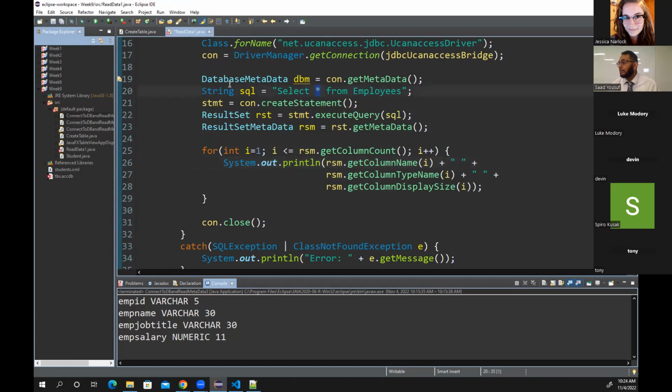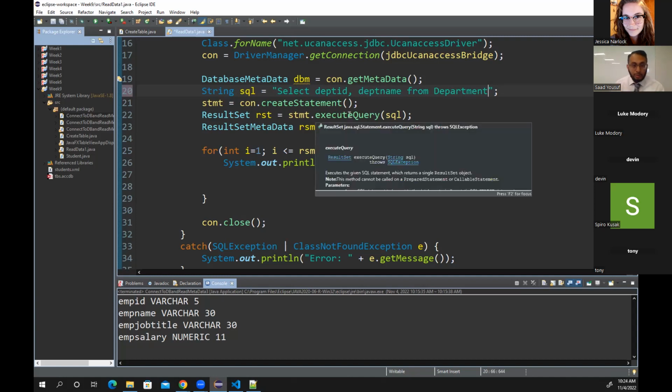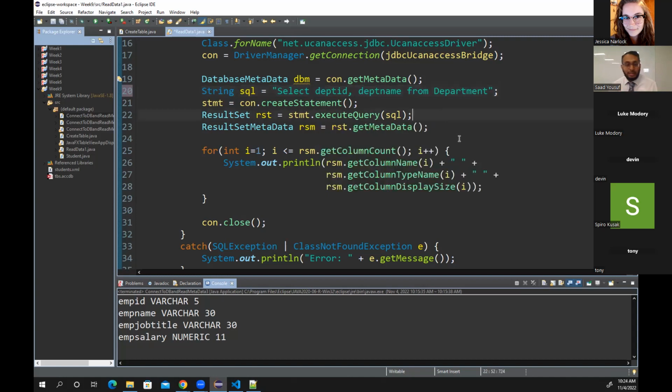And I would like to select the two fields from the department table, department ID and department name, from the department table. So DPT ID, comma DPT name from department table. So that's what my SQL query is. I'm still creating the statement, still executing the query, still grabbing the metadata. All of that stuff is still there.